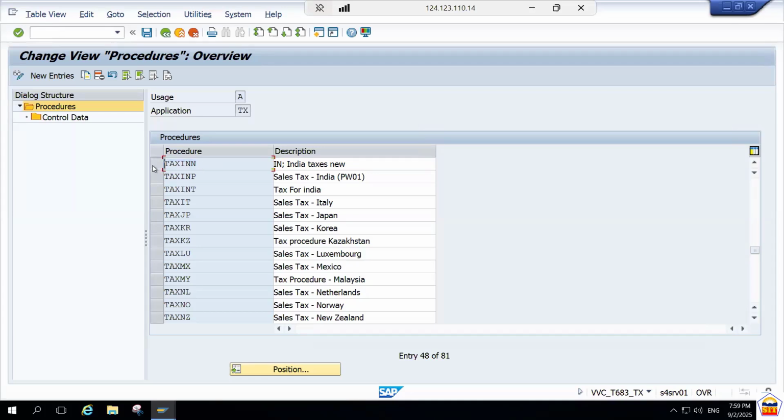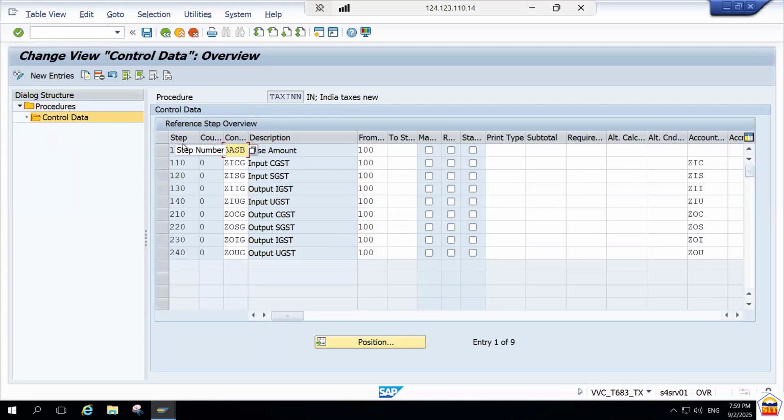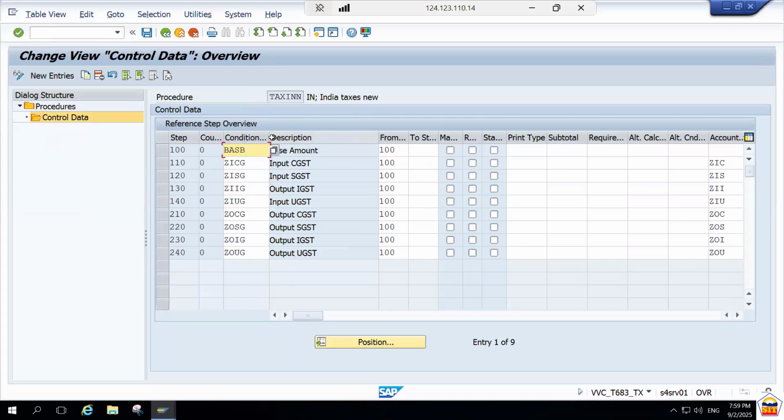We need to select this procedure and go to the left side. Here we have the control data. We need to double click on the control data, and here the system will show you the condition types. These are the condition types we have, and then we have the account key.